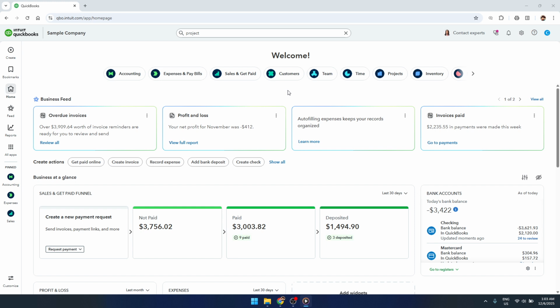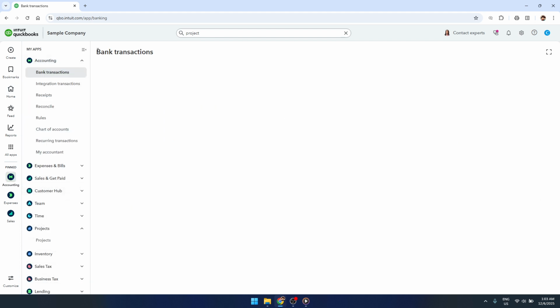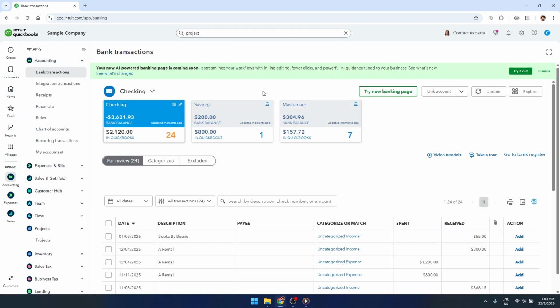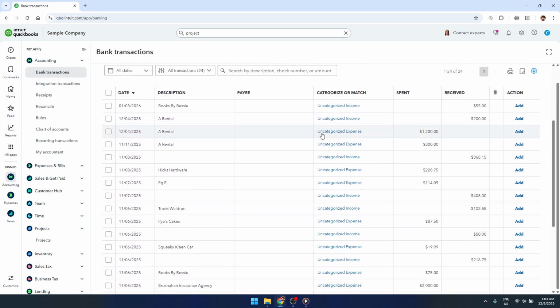First, you'll want to navigate to your transactions. Depending on your layout, this might be called Transactions or Banking in the left-hand menu. Click into that section so you can see the list of transactions that have come in from your bank or that you've already recorded. Once you're on the Transactions or Banking page, look through the list and find the specific expense you want to split.